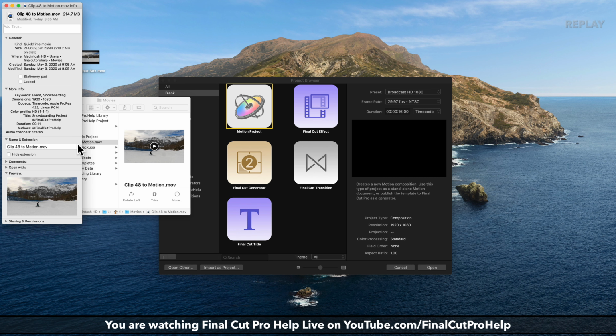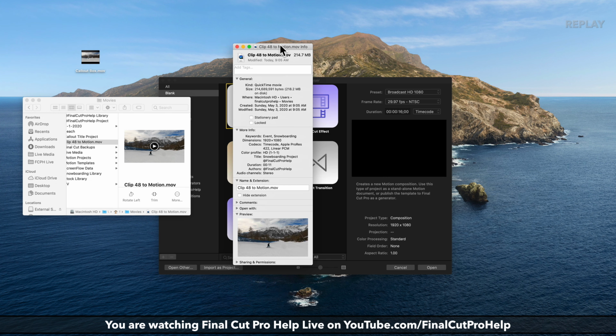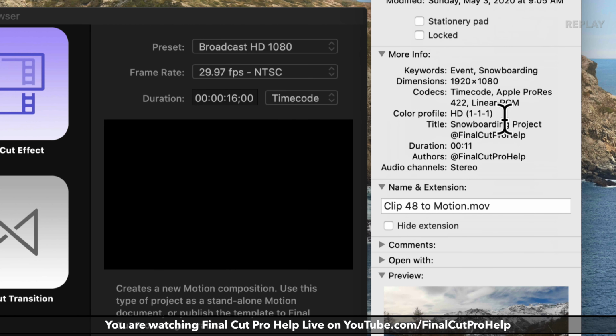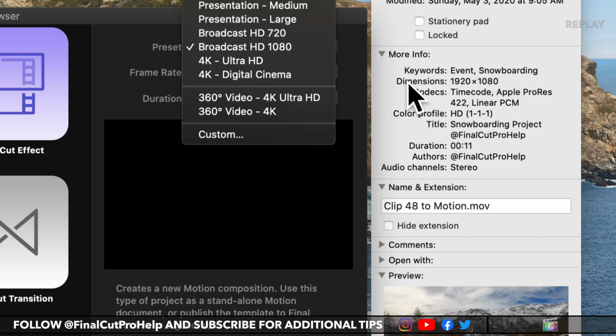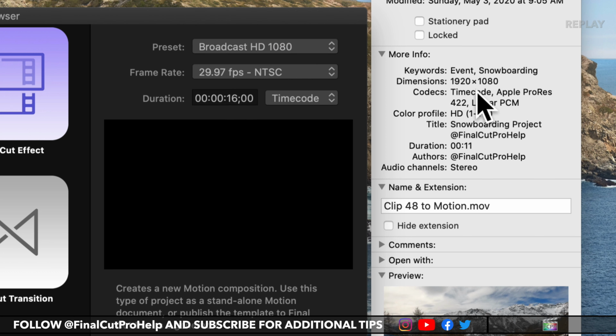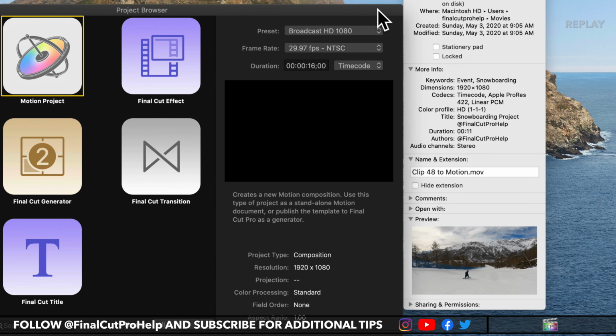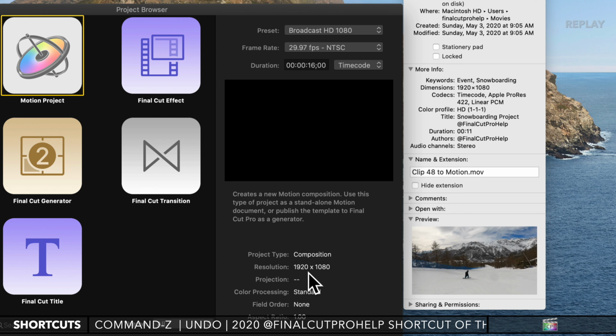And if you use Command I to get information about that clip, you'll see all of the information for that clip. Under More Info here, we can see the dimensions, we can see the codec, color profile, all kinds of things here. But specifically, I want my preset to match my dimensions, which in this case is going to be a broadcast HD 1080 clip, because the second dimension there is 1080. If I look a little bit further down in motion, you can see the resolution down here that's being created. So make sure you're matching those settings. It just makes things easier.